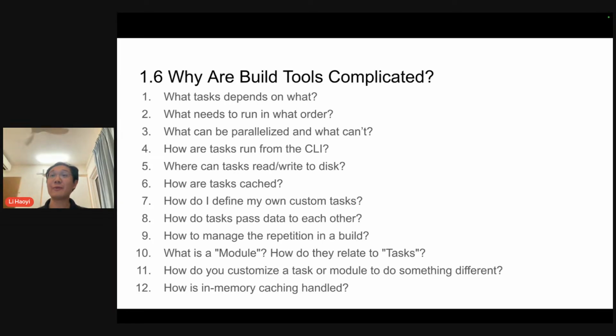So you may ask, why are build tools so complicated? Why doesn't SBT just make everything so simple? Or Scala CLI already makes everything so simple. Why doesn't everyone just use Scala CLI? And the answer is that build tools are complicated because they really need to do a lot of different things. And trivial tools like Scala CLI that do not do these things are simply unsuitable for larger projects.